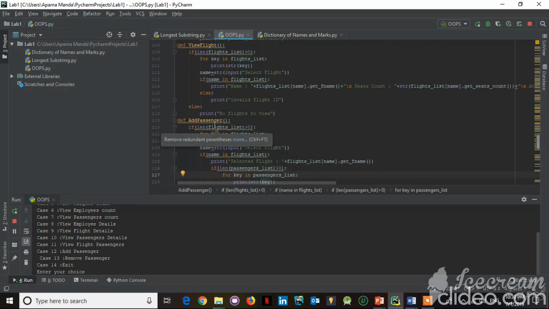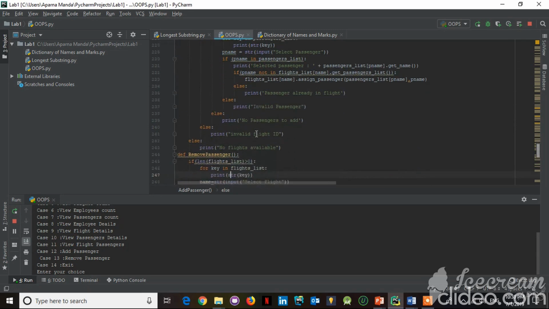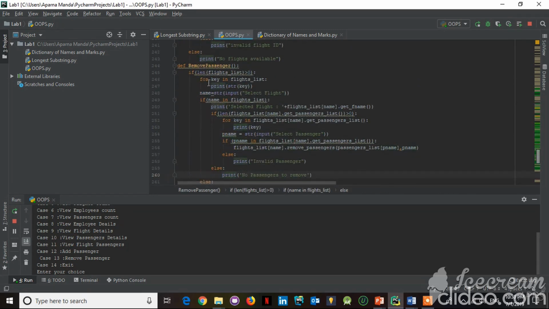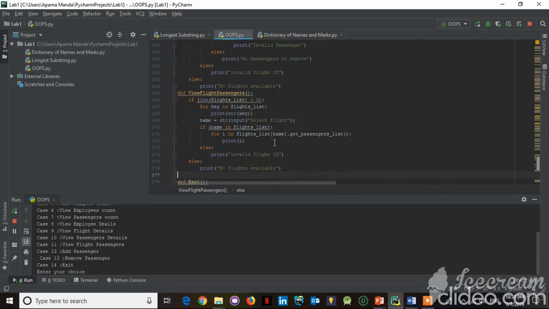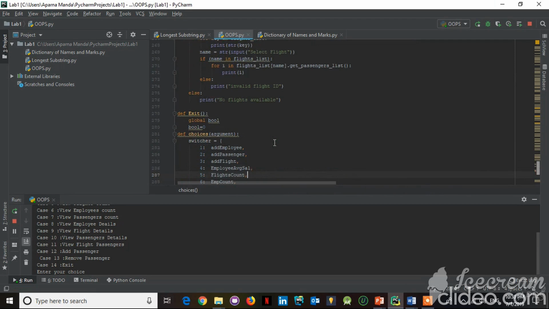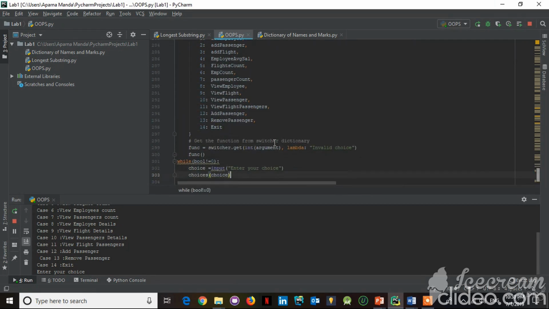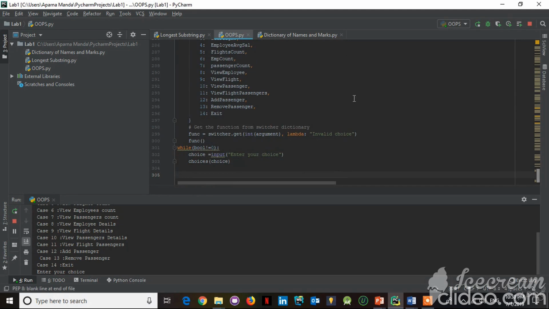To add a particular passenger to a particular flight, we can use the add passenger method, and similarly to remove a passenger from the flight, we can use the remove passenger method, and view flight passengers and exit. Using the switcher, we have given these options to the user, and let's have a quick demo of this task.